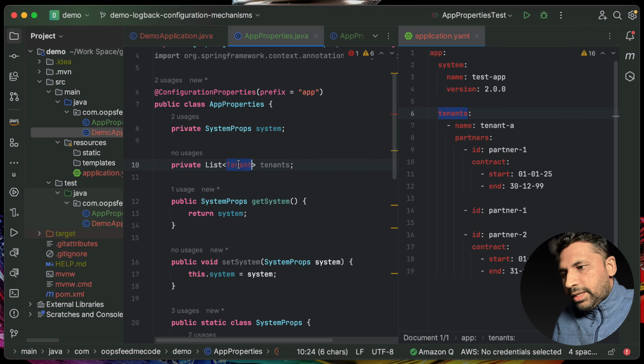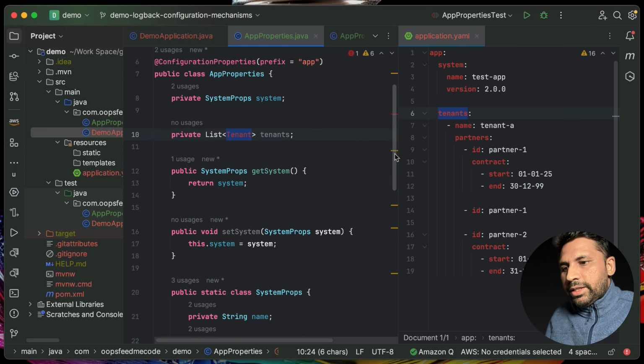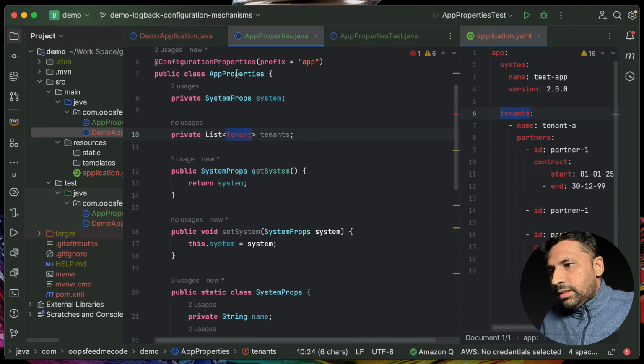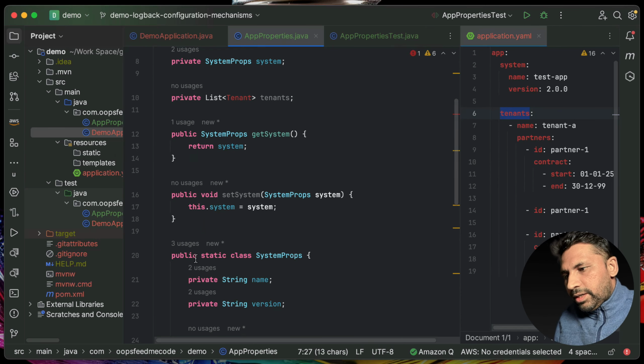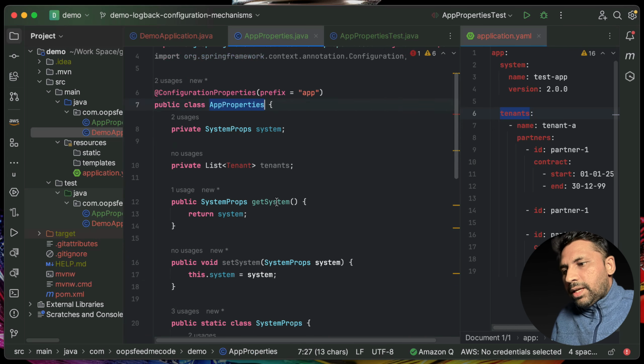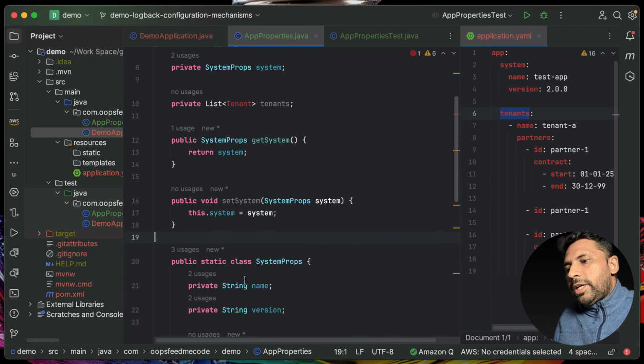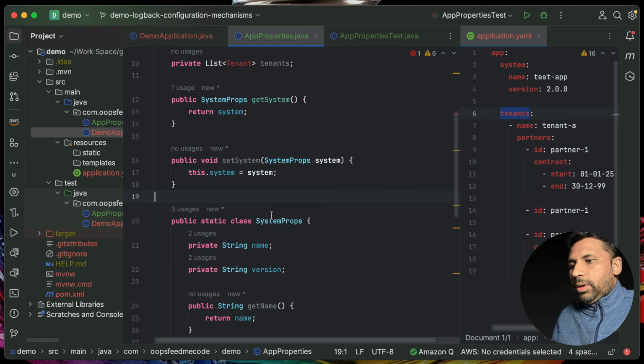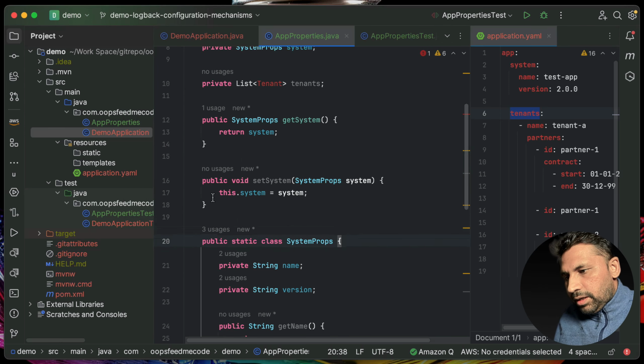So this is defined here. We need to define the tenant class. Where will we define this tenant class? Inside the app properties. We defined it as a public static class here, so we will define the tenant also inside this class as a static class. Why define it inside this? There is no necessity to define it inside. You can define these classes outside of this class, but there will be something you need to do a bit differently. We will see it later, but for now we will create a tenant class here.